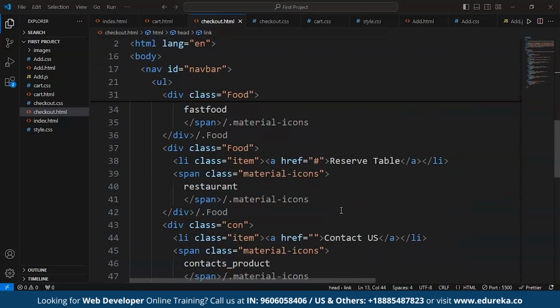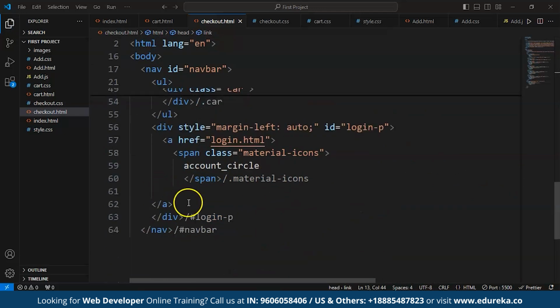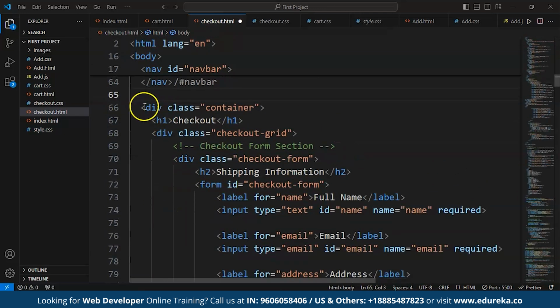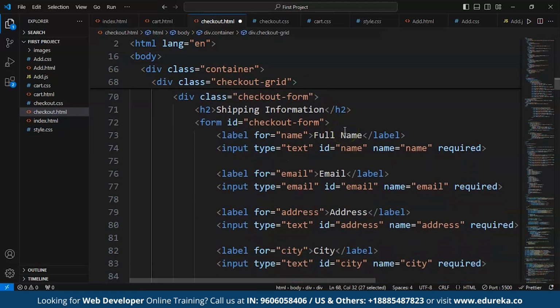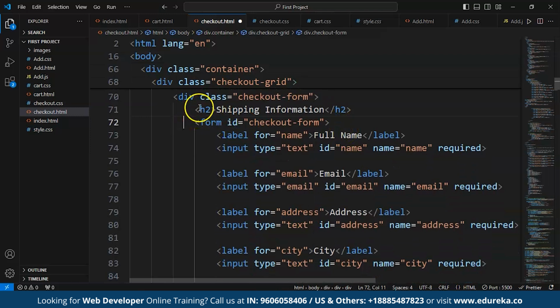After this, we are going to create a form for the checkout page. So now here we have created the container for checkout, and the first thing we did is we opened the div section and we named it as container. Then we have added one heading, and after that we have added one more class named checkout grid. So inside this we will create a checkout form. We'll name it as shipping information, and then we'll create a form inside it named checkout form.